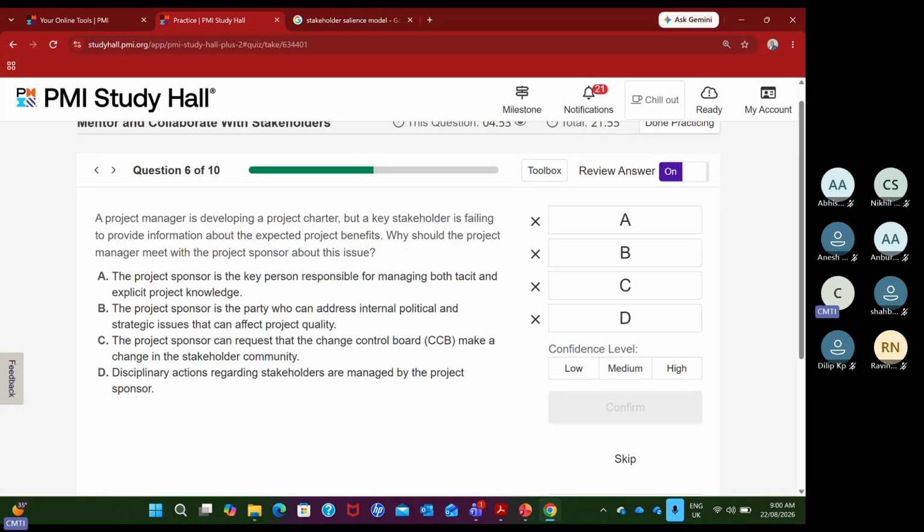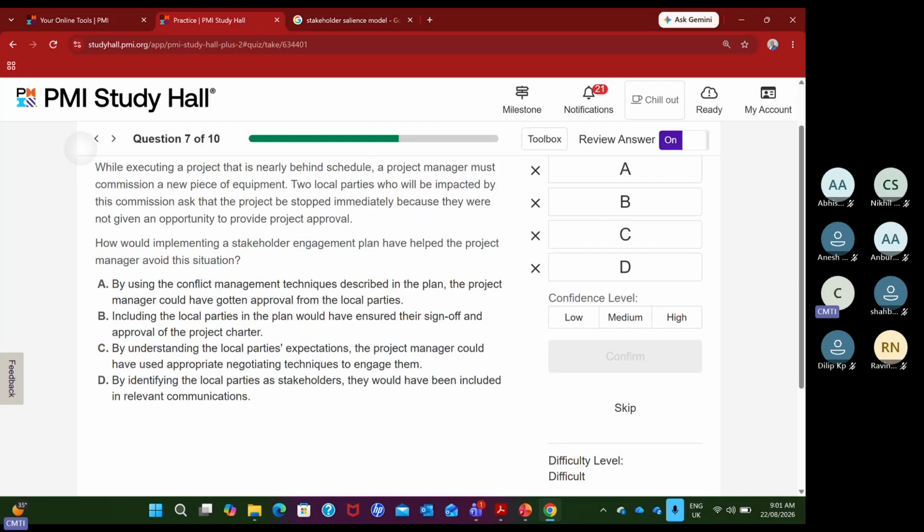The key stakeholder is failing to provide information about the expected project benefits. Expected project benefits. What should the project manager do, meet with the project sponsor with this issue? The key stakeholders, like customers or clients, are out of control of the project manager. Project sponsor is a party who can address internal political as well as strategic issues that can affect project quality. So either we can go to B. We'll see.